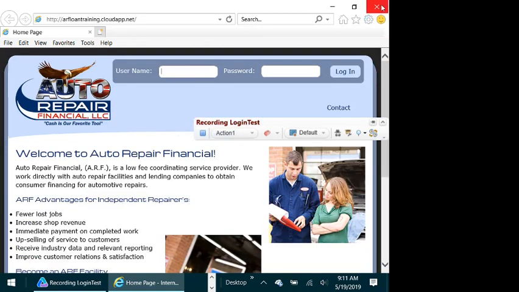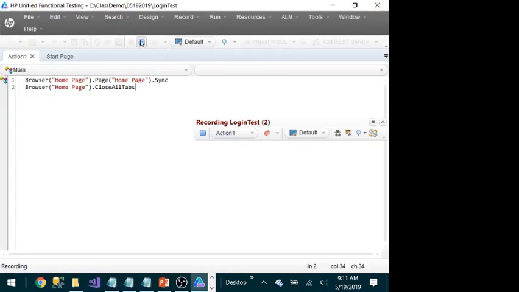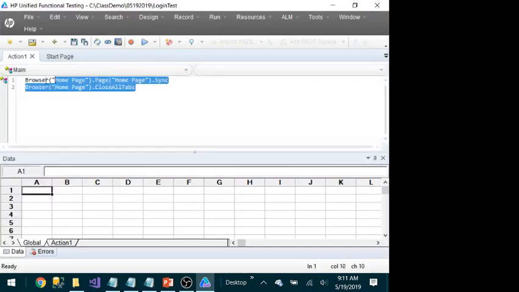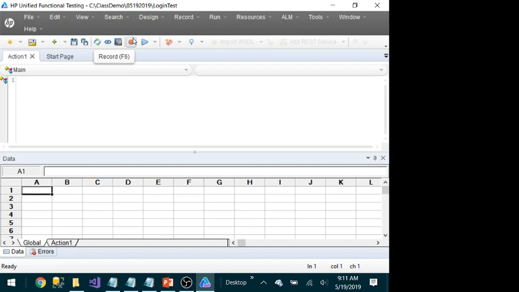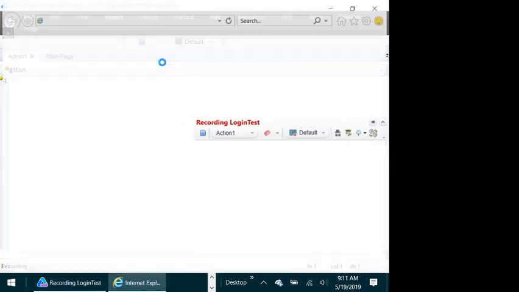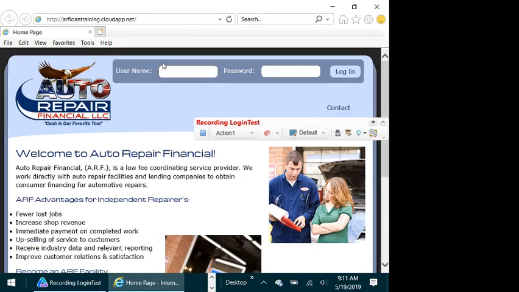So I have to make sure it's set to 100. I'm going to close my test, and I'm going to wipe out the script. You can select and delete. And we'll re-record after changing to 100%. So I'll click on record again. Now my browser looks great. I have the 100% setting and everything is good.